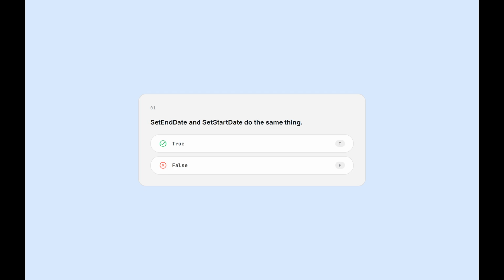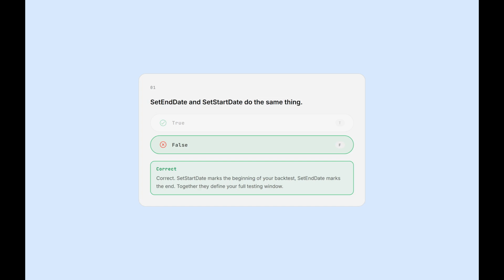Here's a quick knowledge check. Set end date and set start date do the same thing, true or false? And the correct answer is false. Set start date marks where your backtest begins, and set end date marks where it stops. Together, they define the full window your simulation runs across.